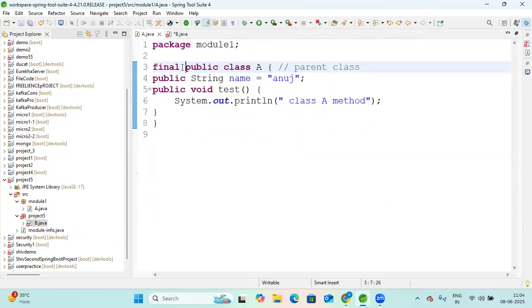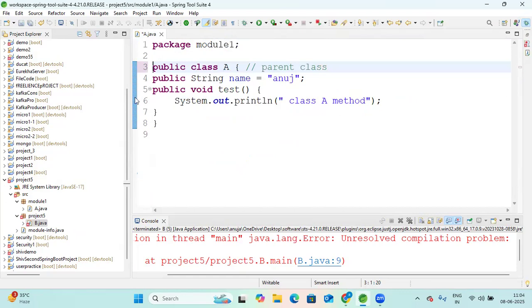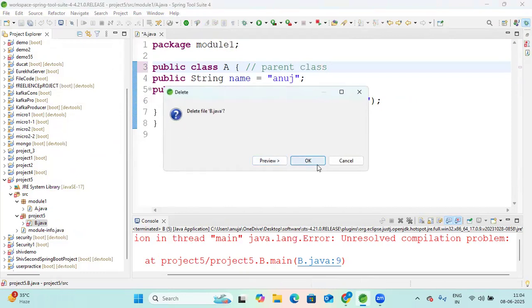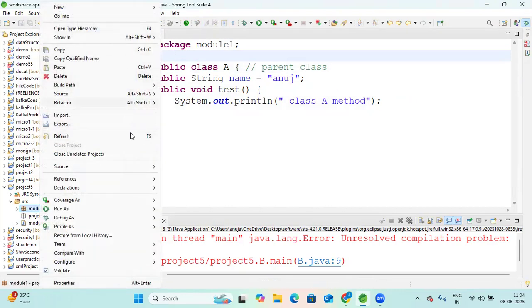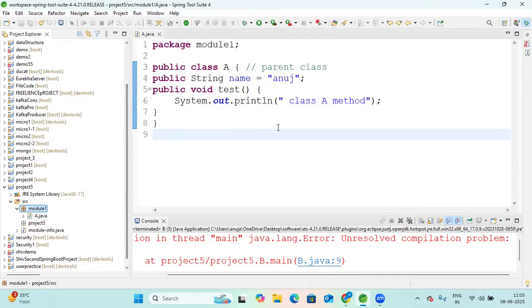Now I will remove the final. So we have seen single level inheritance. Now what I will do, class B, I will close this class and also remove this class. Now this is class A, that is a test. Now I will create one more class here, and this is a module. The module has one class. This is the parent class.